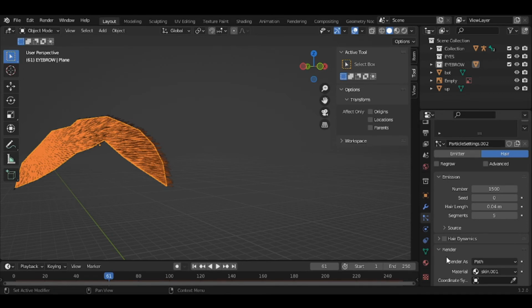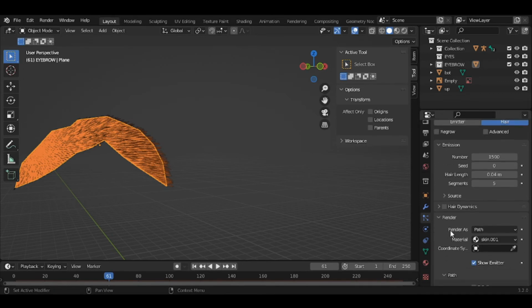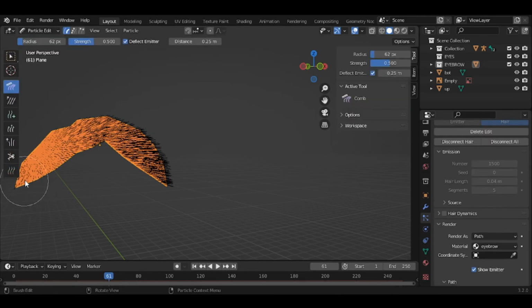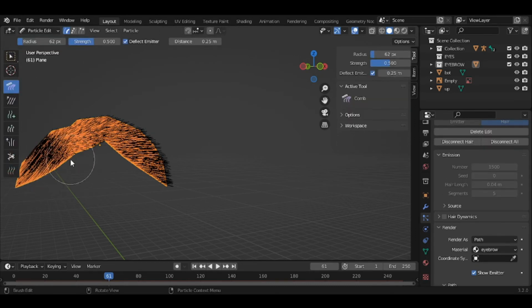You go back down here to render, path. Where it says skin, I wanted to say eyebrow. Now go back to the object. Let's choose the particle now. Let me see if I can comb it. Okay, good. That looks good. I'm just gonna comb it in one direction, like a real eyebrow. Okay, that looks pretty good.